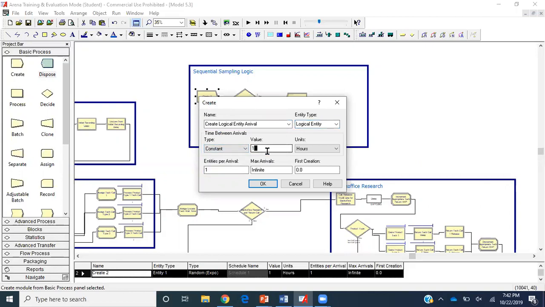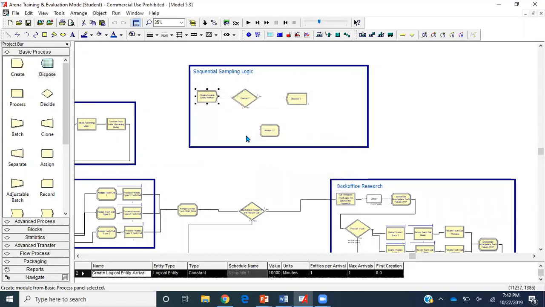However, we will initialize the value to a very large number for time between arrivals. And then always select the unit as minutes or whatever is your base unit whenever your simulation run is going on. And then maximum arrivals to 1. So one of these entities will be created exactly at 0 minute, during each replication starting time. I'll click OK. Next, it will enter a decide module.